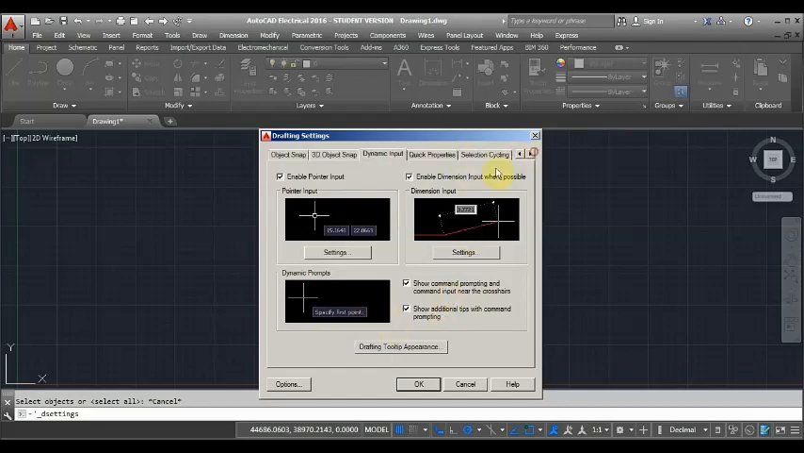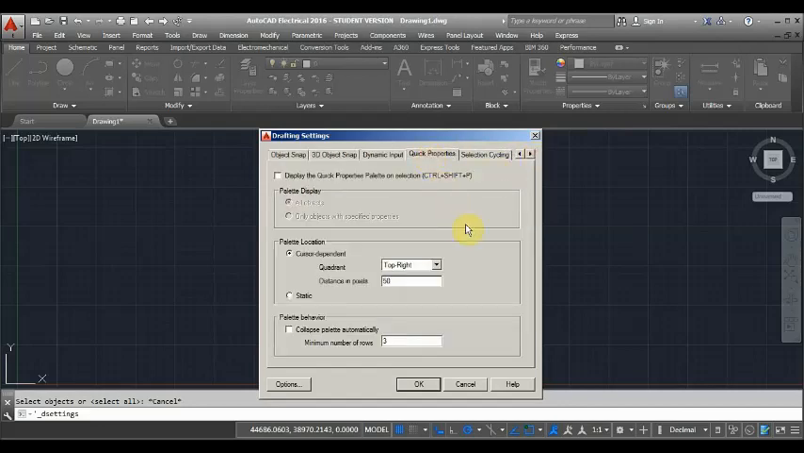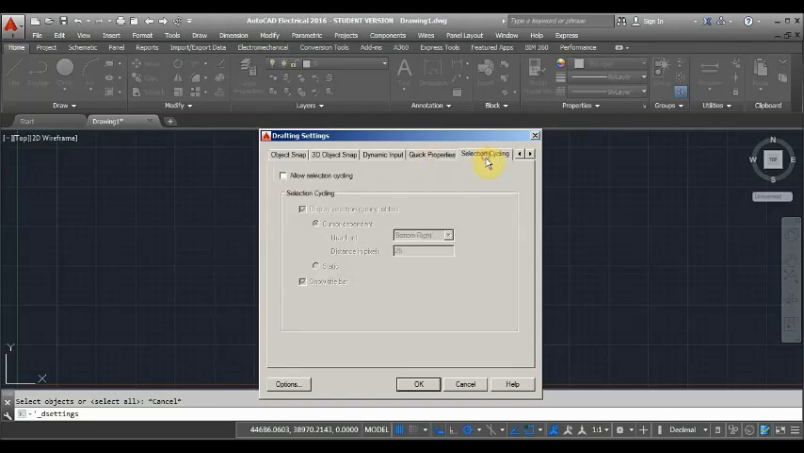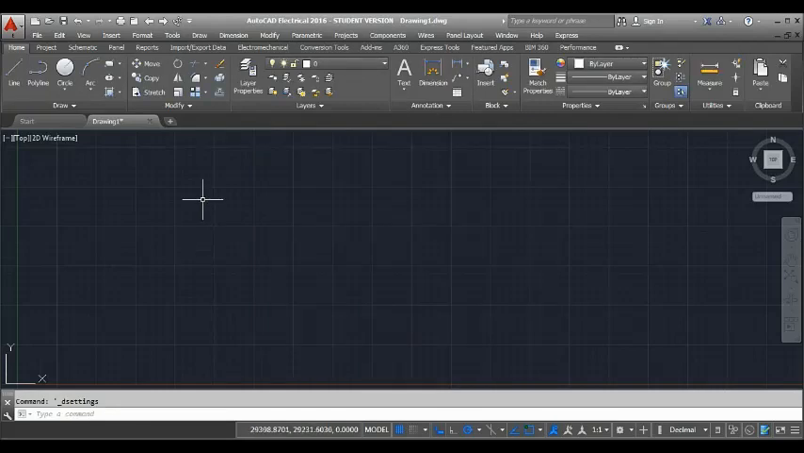Here some other settings are there: quick properties, selection cycling, and some other options. These are the drafting settings you need to set before drawing, and after setting them you can start the drawing. Before starting the drawing, one more thing you need to remember is to set the units. Units is nothing but the measurement unit, in which you are going to measure.